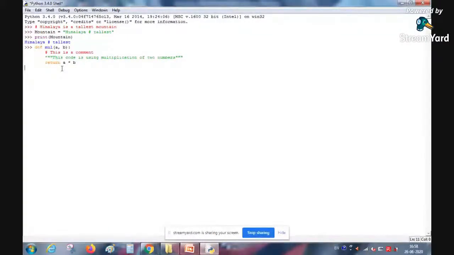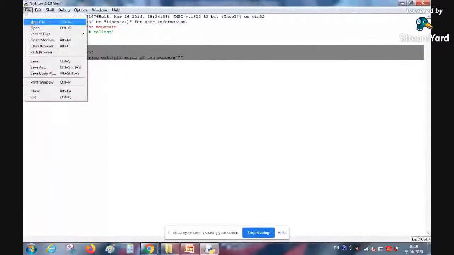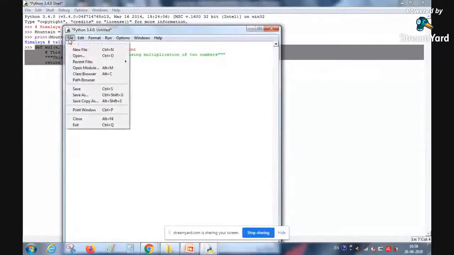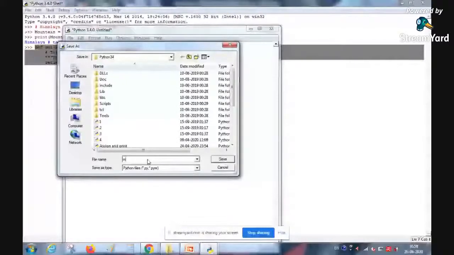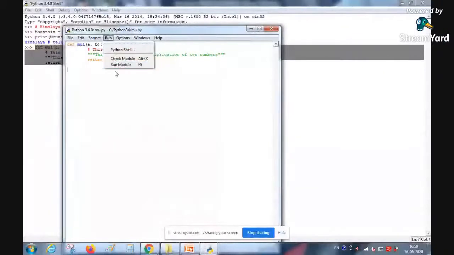Now, as I am using the Python shell, this code will not run. For you to run this code, you will have to use the scripting mode. So first, I will show you how to use that in the scripting mode. I have copied this code and opened a new file. First, I have to save this. I am saving it with the name multiply mul.py. Then I am running this code.